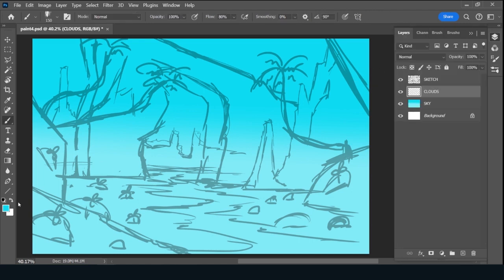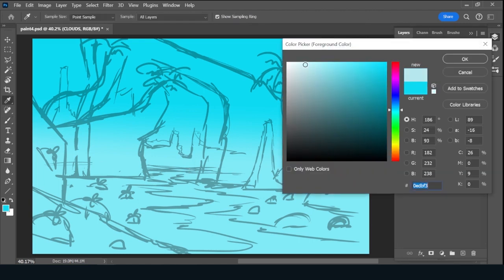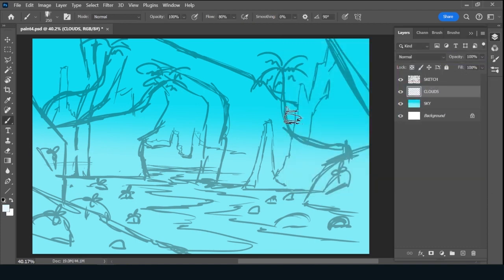So clouds at noon are going to be more on pretty much a white and a light blue side of it. And I know deserts, they don't have a lot of clouds, but that would make it so boring in the sky, so we're ignoring that and just adding clouds.